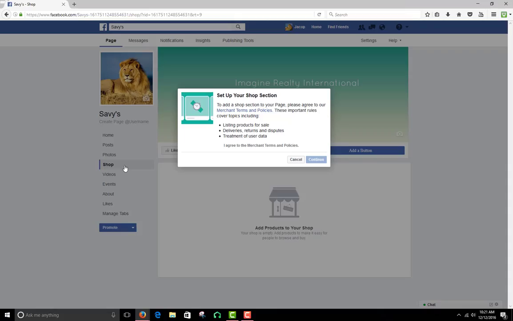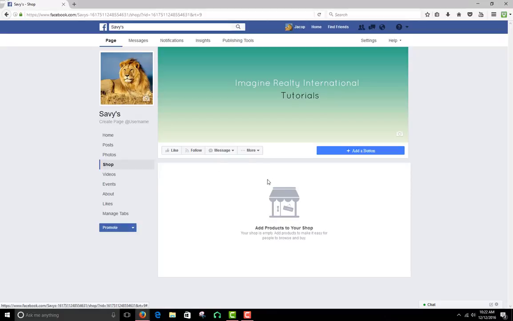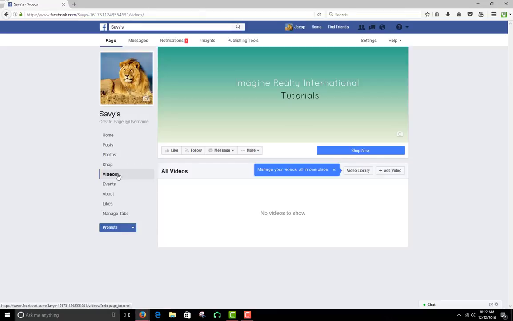The shop. You can actually start an online shop here, I think. I agree to merchant terms and policies, listing products for sale, deliveries, returns, disputes, treatment of user data. Yeah, just agree to it. I'm not actually opening a shop. So you can add a shop right here, so that people can come and buy. Basically, you don't even need a website. Facebook has tried to set this all up for you. And videos are the same as photos.